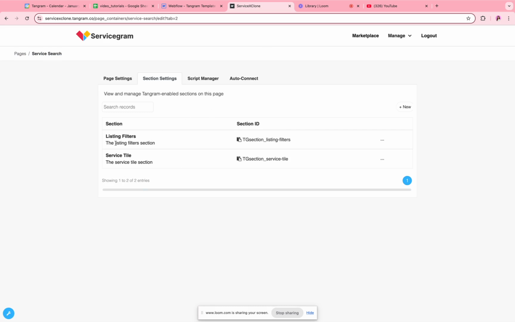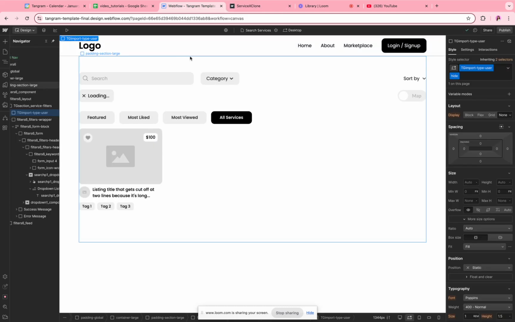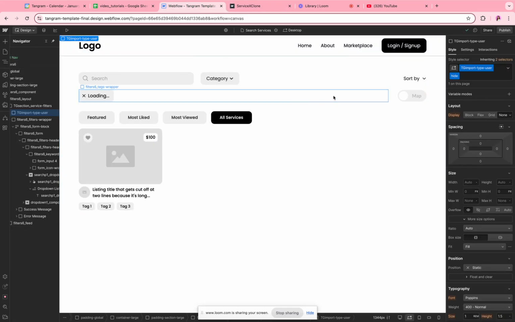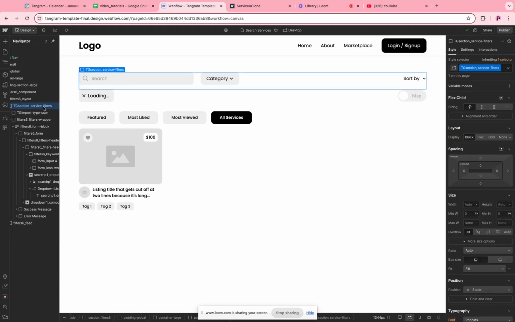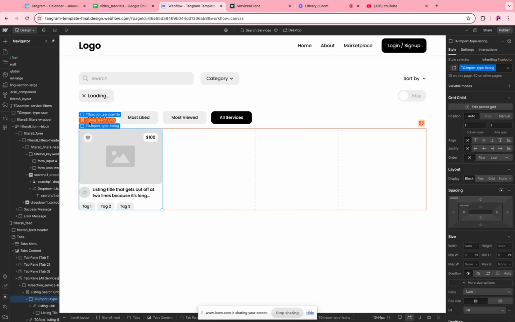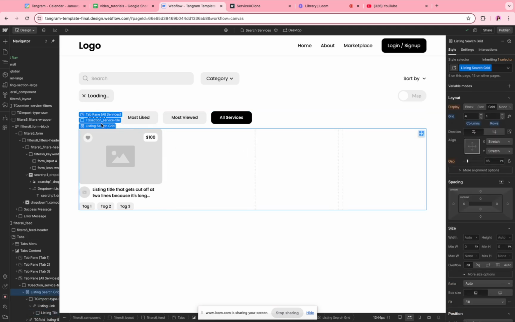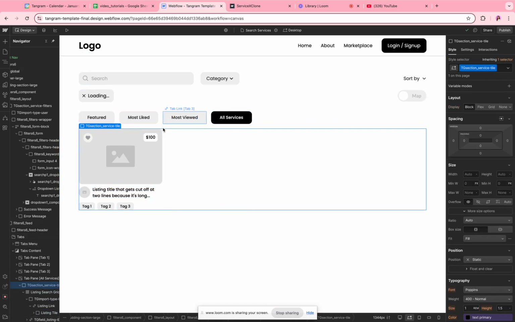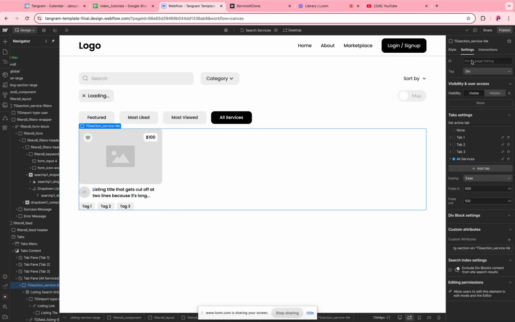So we'd have two sections defined on any search pages, the filter section and the tile section. The filter section will encompass all of the filters. All of the filter data will be inside of the filter section, TG section service filters, and all of the listing data, in this case on the listing search page, will be inside of the listing tile section. And the listing tile section is defined here. So it's everything around the grid that will have the Tangram section ID defined on it.